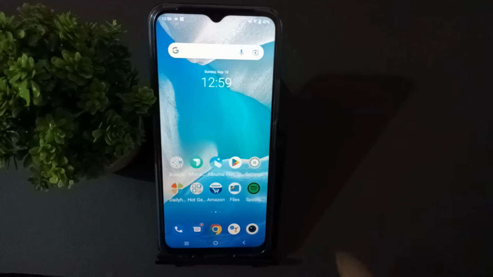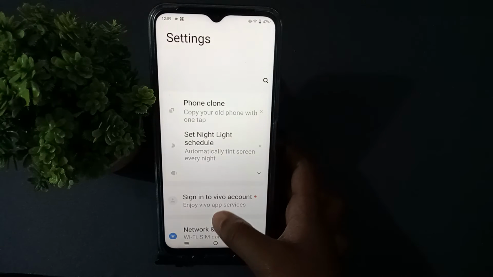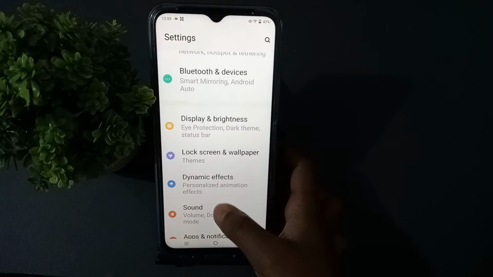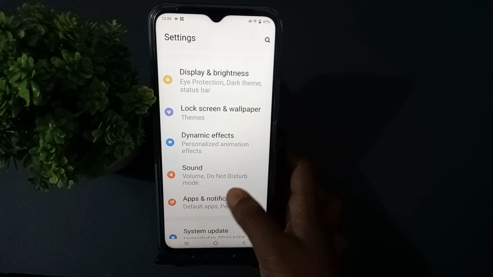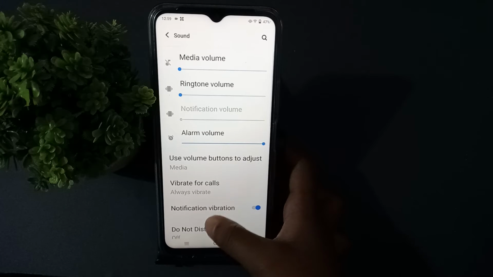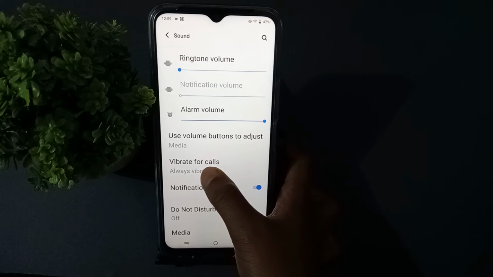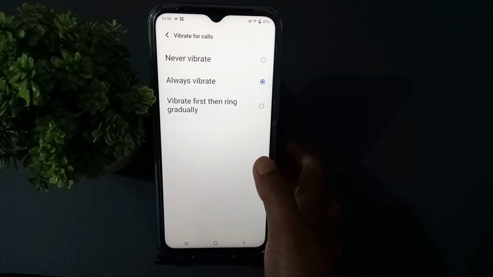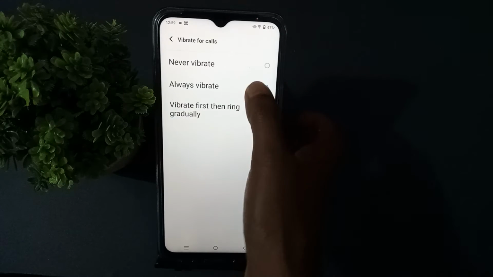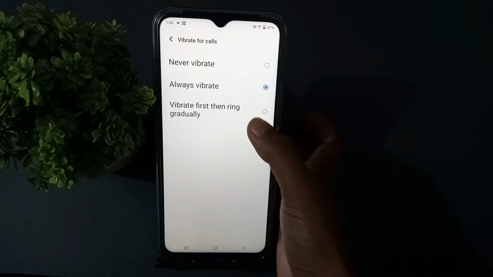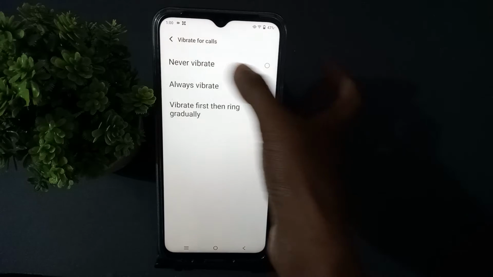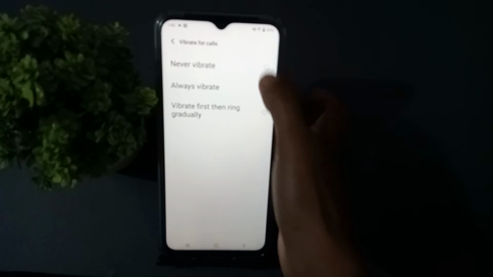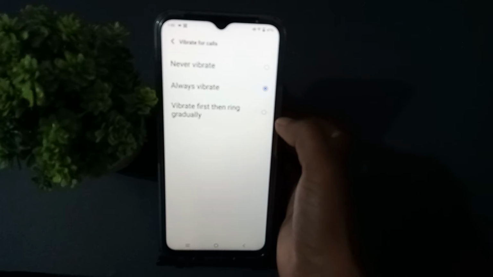So friends, you have to go to the setting here. Then you see the sound, so you have to press this one. Then you see here vibrate for calls, you have to press this one. Then when you press this one, you will get many options from here. I mean 3 options from here. So never vibrate, always vibrate, vibrate first then ring gradually. Whatever you prefer, choose it.